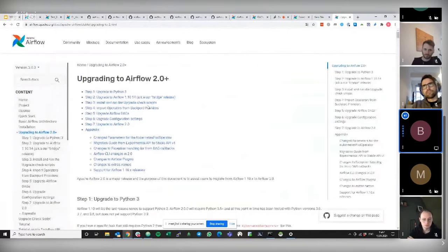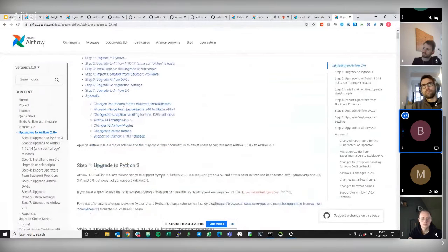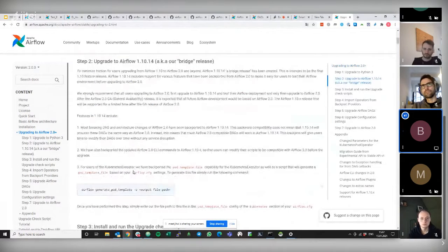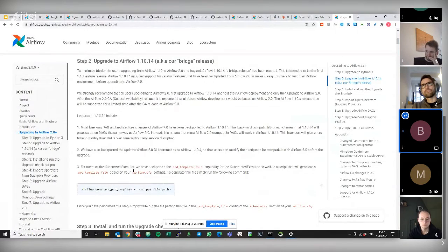So the first thing is upgrade to Python 3, just because Airflow 2.0 doesn't support Python 2 anymore. The second thing, and I think this is quite nice, is there's a bridge release, 1.10.14. It's a bridge release in the sense that if something works in Airflow 2, it will also work in Airflow 1.10.14. So you can use this release to change whatever you need to change without breaking anything.